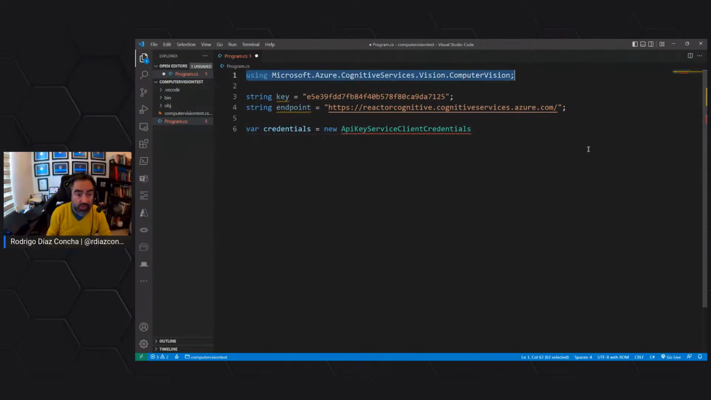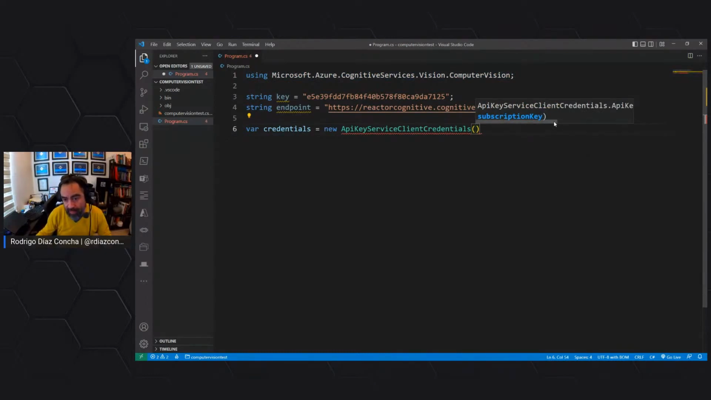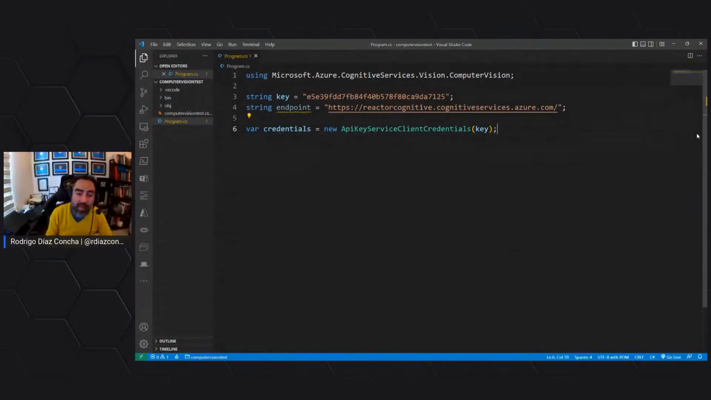So that's why we need this using statement. So here we need to specify, as you can see, the subscription key. So that's gonna be the key variable that I have here, okay? So this is the object instance for connecting to the Azure Cognitive Service, okay? So now I need some way to connect to that because this is just for authentication purposes.